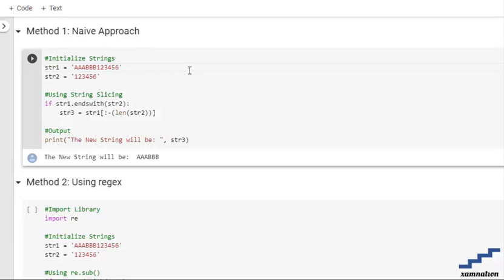First we are going to initialize our string and the substring, that is, string number 1 as the string and string number 2 as the substring. After that we are going to use string slicing and the endswith method. How this works is we set an if condition that if our string ends with string number 2, then we use string slicing, in which we remove the last substring, that is minus the length of string number 2.